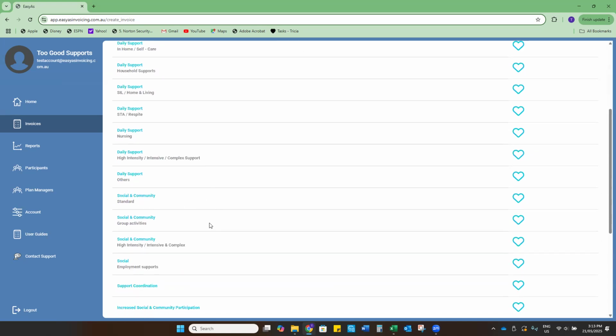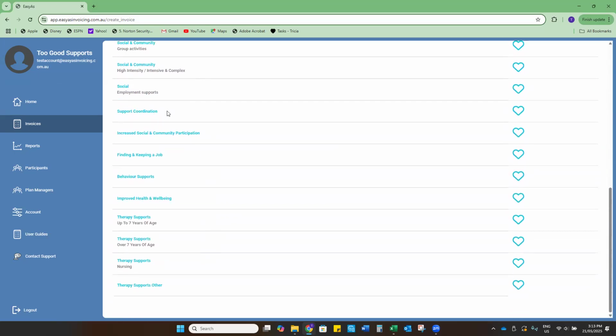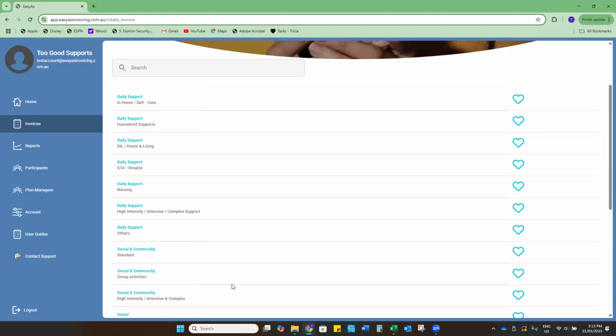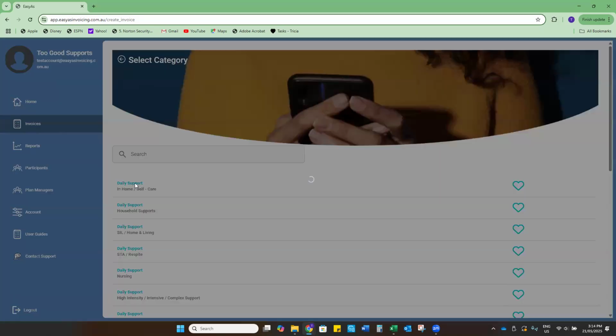A similar thing has been done with social supports, and then other item numbers, for instance, support coordination, have just got one support category because it's only support coordination that is in that funding area. So all the different funding areas for NDIS plans are set up in EasyAs Invoicing like this. And then you just go in and select the one that suits the type of support you've provided. So I'm going to select daily support.